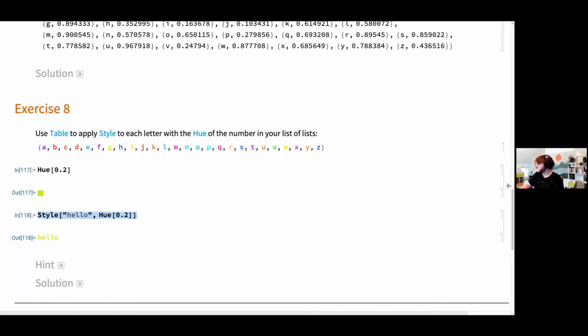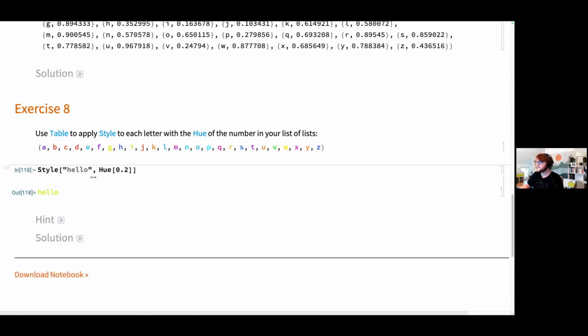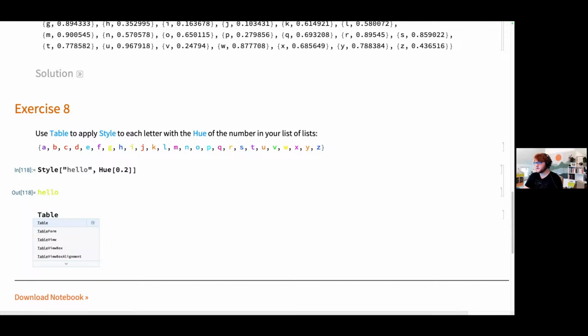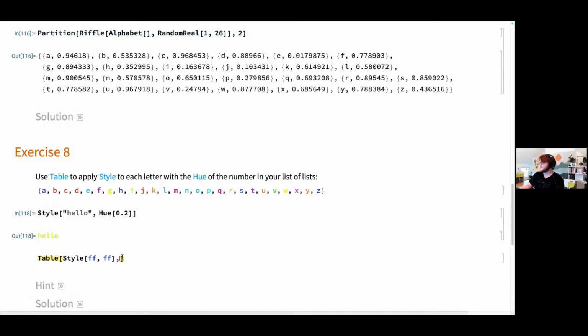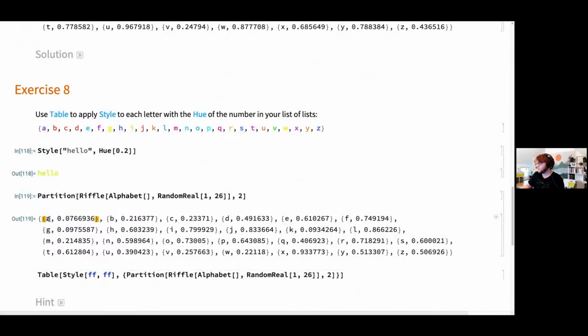So this is the data that style needs. It looks like we want to use table for this. So we're going to do a table, and we're going to do style of, for now, we'll just leave it. We want something and something else in there. And the data type that we're going to give it is this little list of stuff. So in a second, we'll put those in. If we look at this, we want to take the first thing and put it here, and we want to take the second thing and put it here.